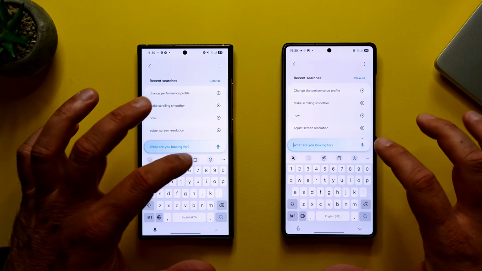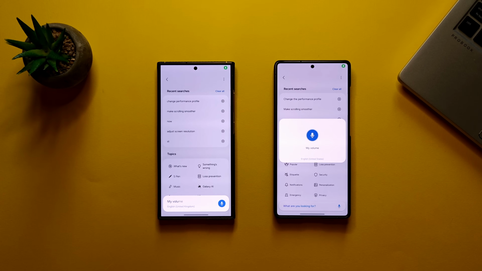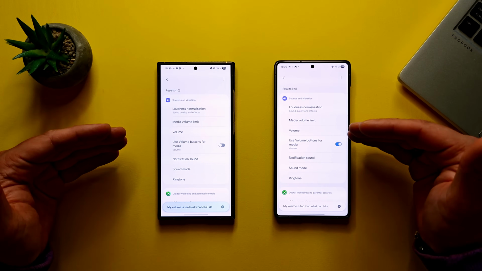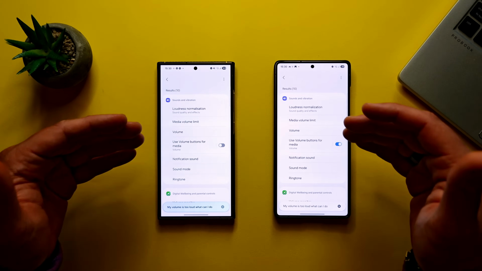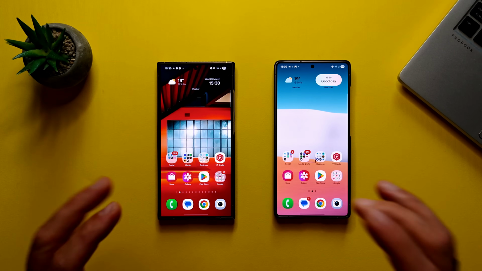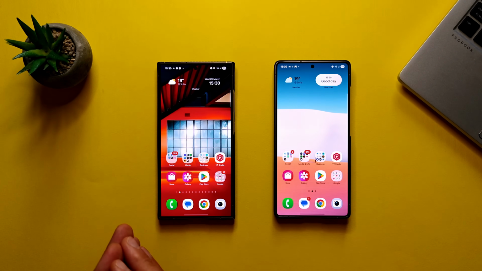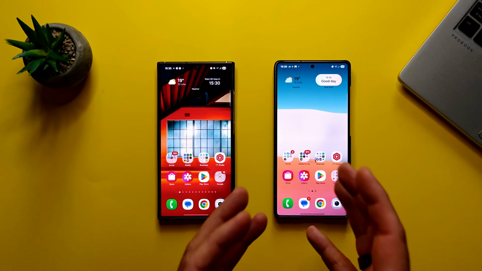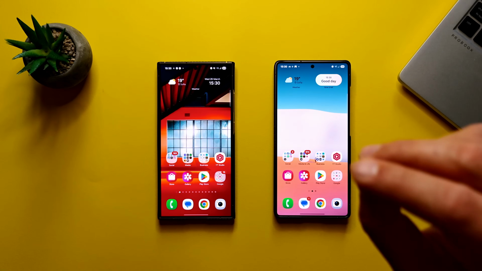Now, let's try something fancy. My volume is too loud. What can I do? Loudness normalization, media volume limit, volume. I would say, guys, the first feature really works on the S24 Ultra with the One UI 7 Beta 6, and as well on the S25 Ultra.